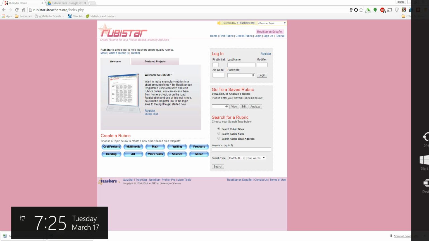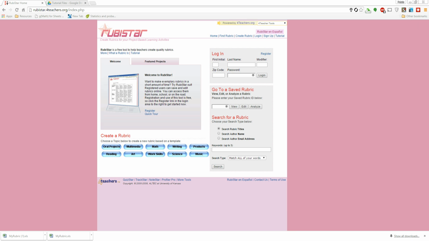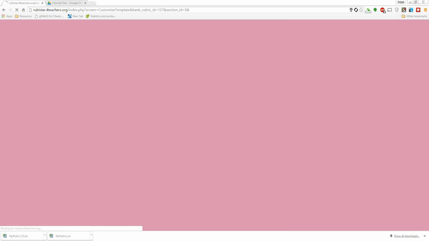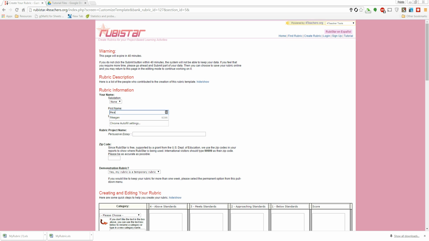So first step is to go to Rubistar so that you can create some sort of rubric for your assignment that you want graded. In this case I'm just going to choose writing, and then I will choose persuasive essay, but there's a whole bunch of different options that you can choose from. And when you come in here, you just want to add your information. You want to title your essay, and you do have to put your zip code in.